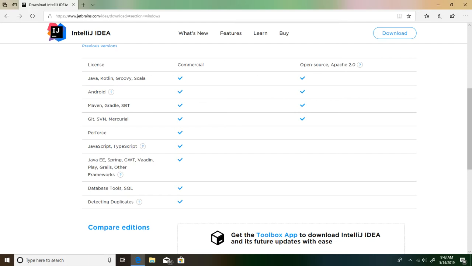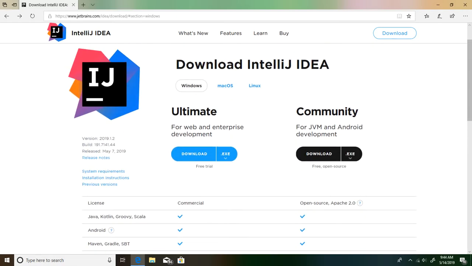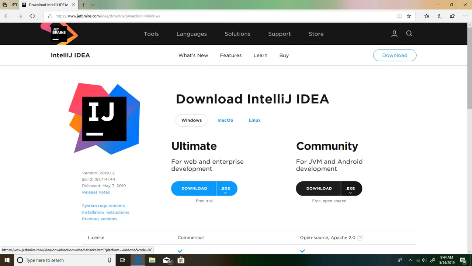A couple other things you can work with in it, like JavaScript and TypeScript. A few other things. There's some database working tools, and a few other things that the free open source one doesn't have. But the free open source one, the community edition, is good enough.